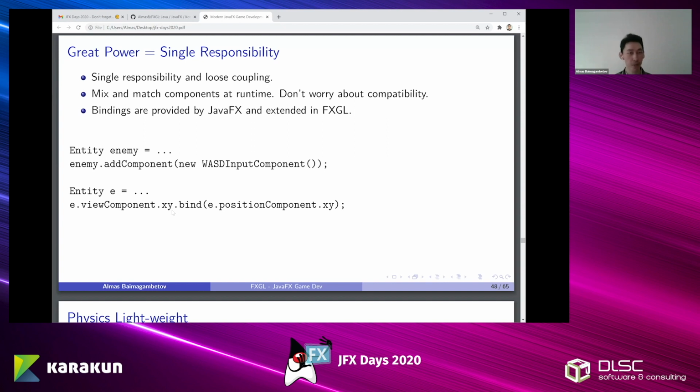So we can mix and match components at runtime. There's no need to worry about, say, compatibility, because you have the single responsibility thing there. Components mostly change only the data that they hold themselves, and they do not change any public data. So you have your standard encapsulation going. And because these are backed up by bindings, you can use your standard JavaFX properties and so on.